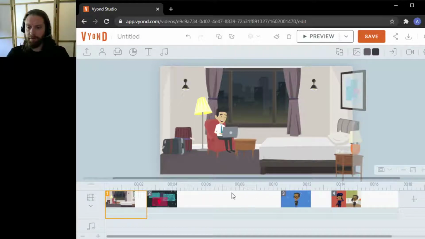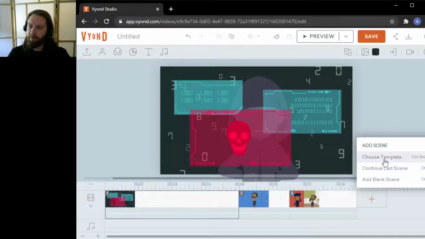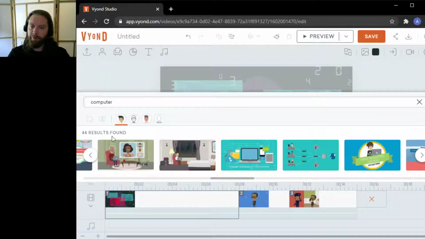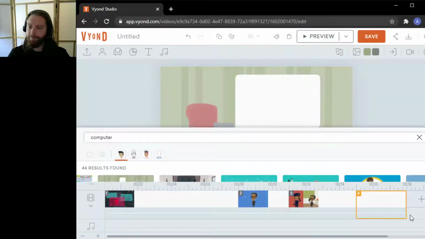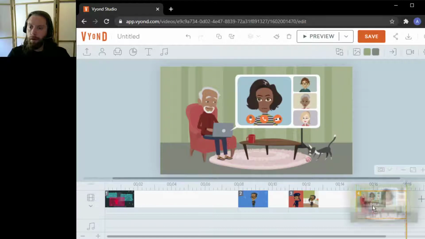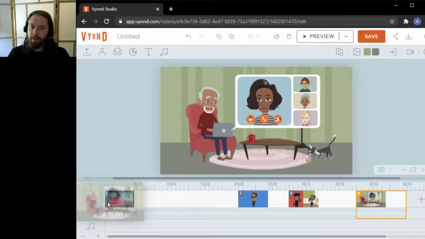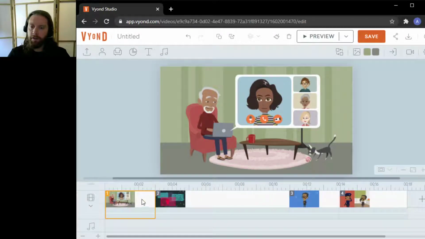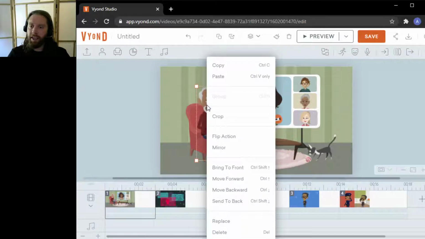I'm going to delete that. Let's see what else we can find and choose another template. Again, we're looking for computer. That's good. This one's not bad. I'm going to try this one here from the home office. We're going to drag this over here. First scene. And this is going to be our kid again.